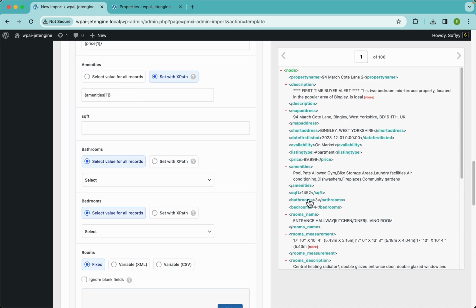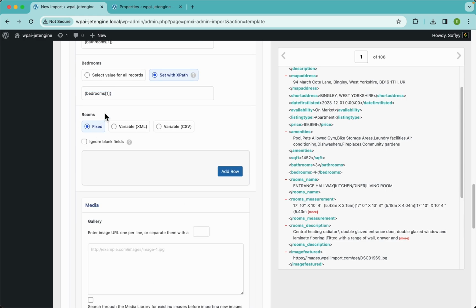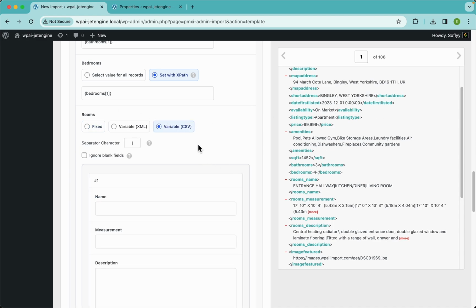Now let's continue. We have here square feet. Then we have the bathrooms, same situation. So set with XPath, drag and drop the value here. Same with bedrooms. All right. And here for the rooms repeater, we're going to use the variable CSV. I know we're using an Excel file, but this is maybe a spreadsheet mode, more like it. That will be a better name, I guess.